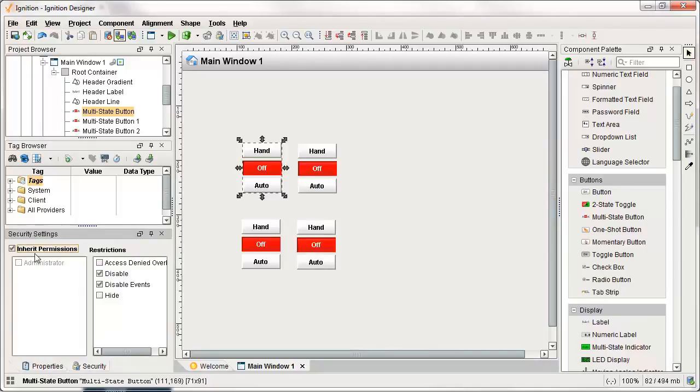Now we have this inherit permissions checkbox, which means it'll just use the permissions of whatever container the component is in. Now I don't want to do that. I want to set up security independently on it, so I'll uncheck that. And now you can see we have our administrator role. Actually, I've added more roles, so there should be both administrator and operator, but it's not showing up here because the designer was opened before I added those roles. So if I right click on the role section, you can see there's a refresh button, and if I click that, now I have administrator and operator.